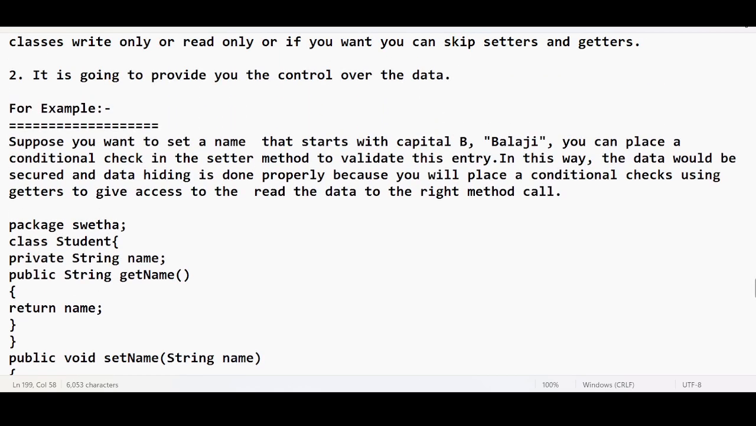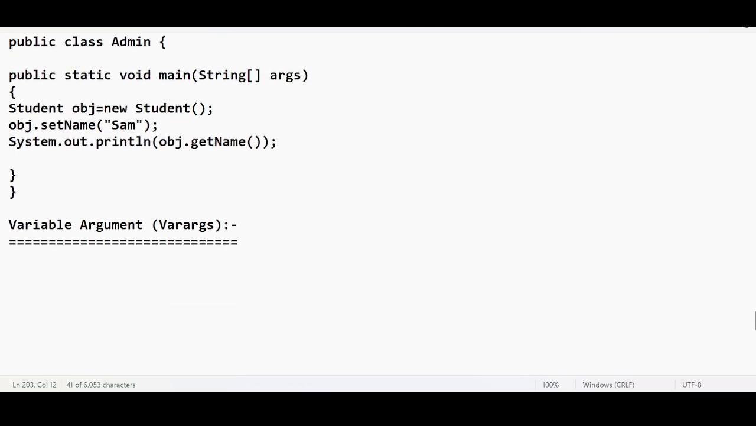For example, when I want to set a name as biology, I will do a valid conditional check through the setters. If the name starts with B, set the name. If not, don't set the name. So we have that control, and you are managing the data to be stored by using setters. In the setters, you are giving valid conditional logic. The conditional check is set up in the setters. Repeat this once again for better understanding.